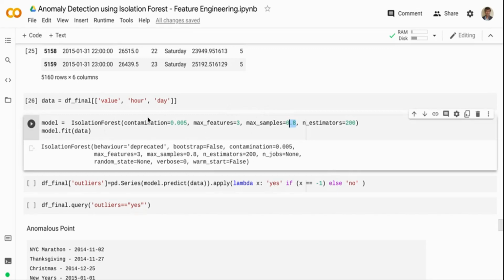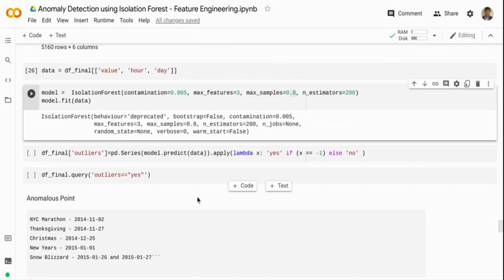Now my model is ready. It has fitted for the data. Now I'm going to take this model and predict with the data that I have in this case. And the output of the model.predict will be 1 or -1. -1 is an anomalous point, 1 is a normal point.